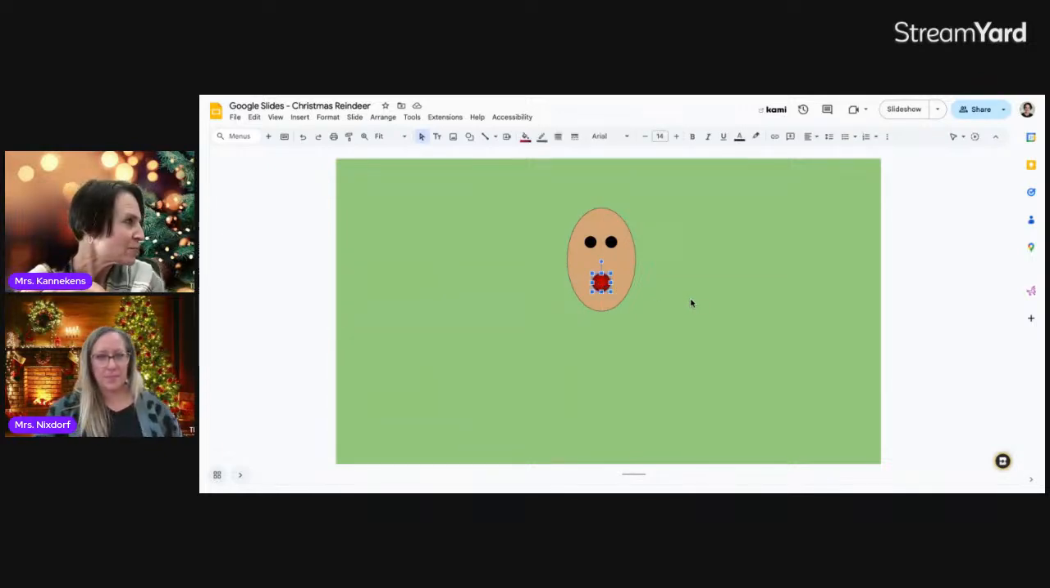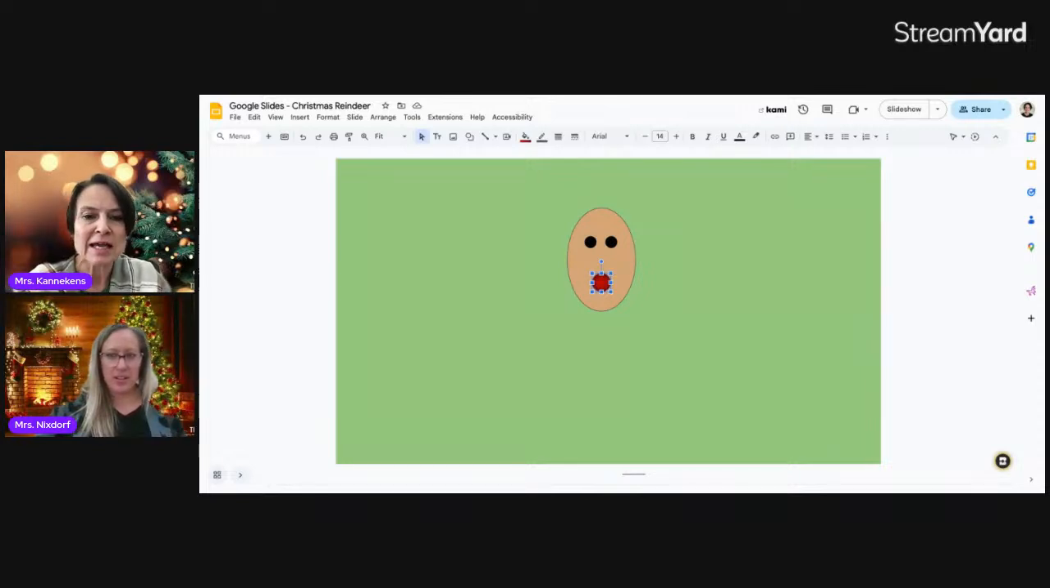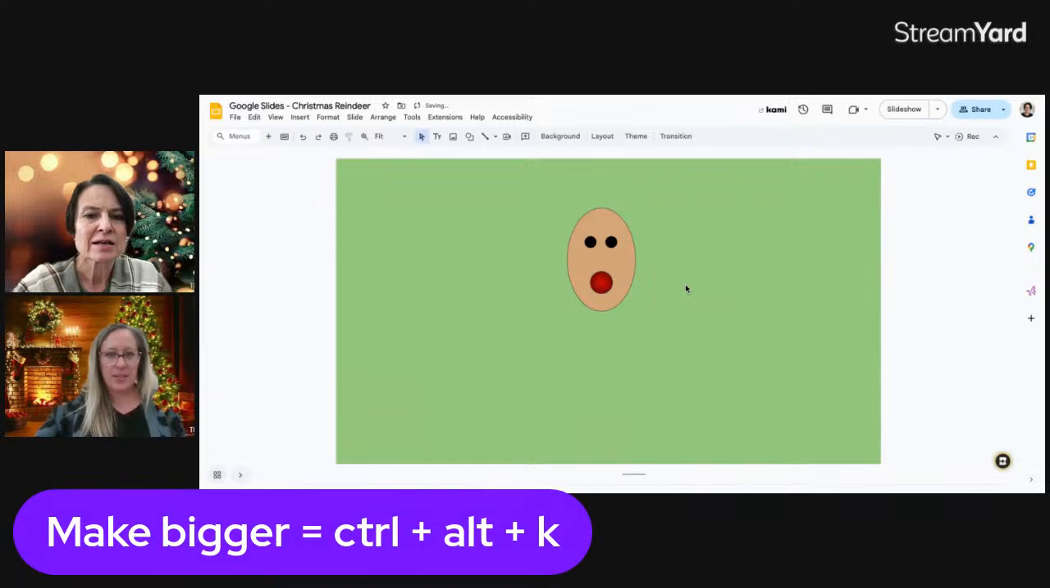This is Nixdorf. So far, so good? So far, so good. I might make his nose just a tiny bit bigger. Sure. So Control Alt K makes it a little bit bigger. How's that? I think that's better. Okay. So Control Alt K makes it bigger and Control Alt J is a shortcut to make it smaller. Your teacher might even want to write down some of these shortcuts.